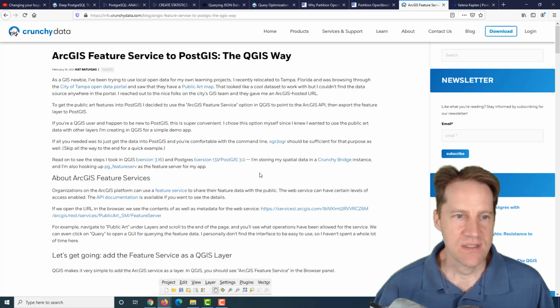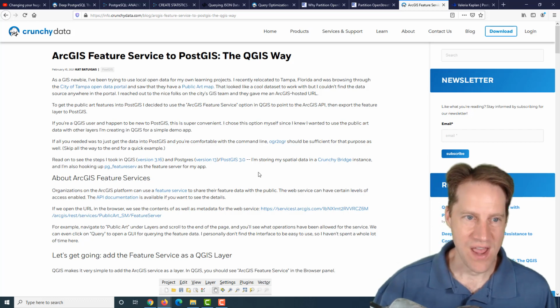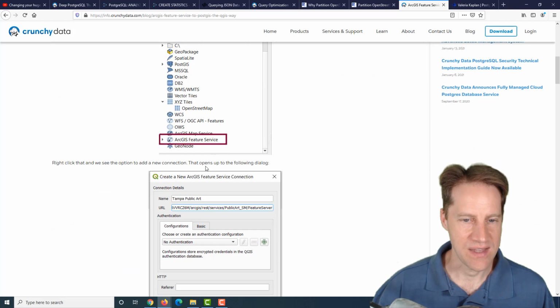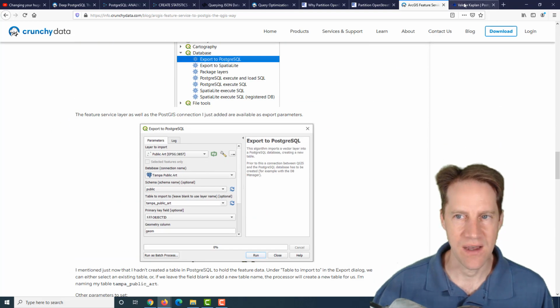The next piece of content, "ArcGIS Feature Service to PostGIS, the QGIS Way". This is a post about GIS and working with different services to get it integrated into PostGIS. So if you're interested in that, you can check out this post from crunchydata.com.